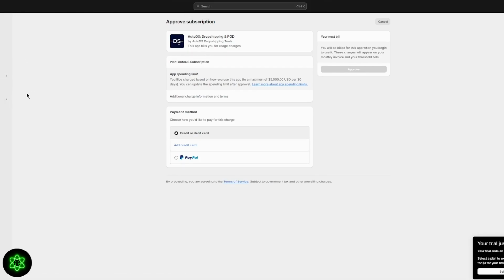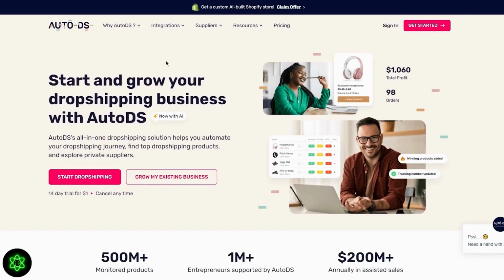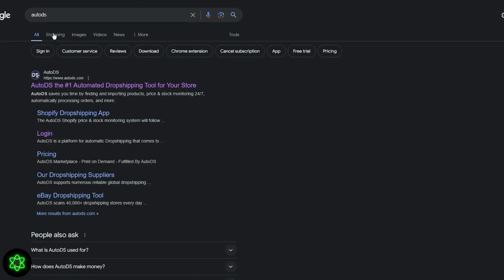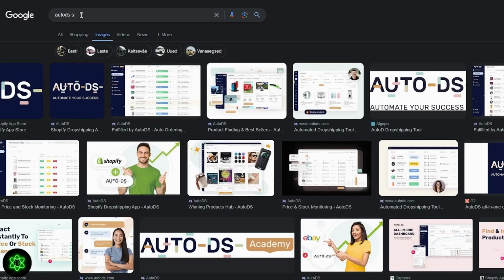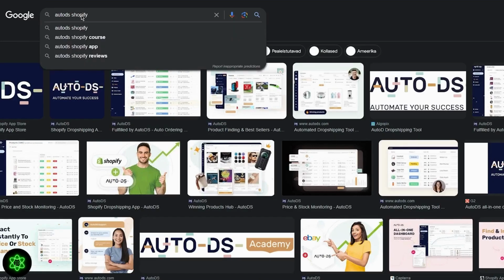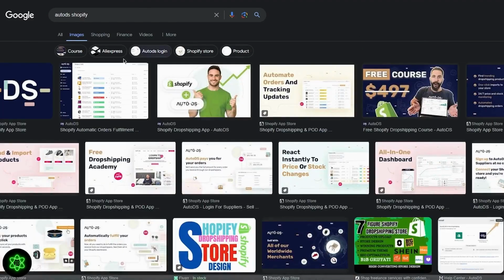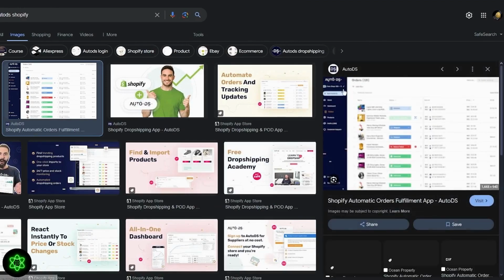Moving on, once we've installed AutoDS, it's going to be available in our apps section. When it comes to using AutoDS, let me show you how it's actually used when working with Shopify. AutoDS gives you a vast amount of providers that you can get on their main dashboard. And that's the best part about AutoDS.